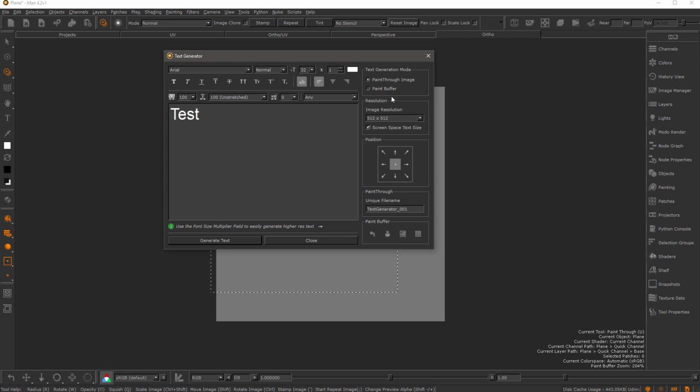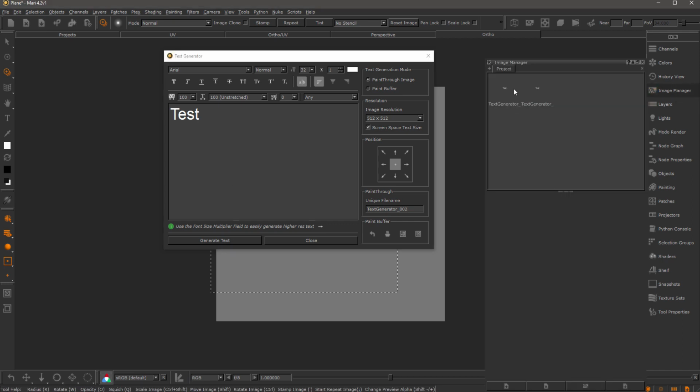If you want to keep your rendered text at any point, you can change the unique file name down here, and for example now if I generate the text again, I now have two different files inside of my image manager, and this way I don't lose my original one.